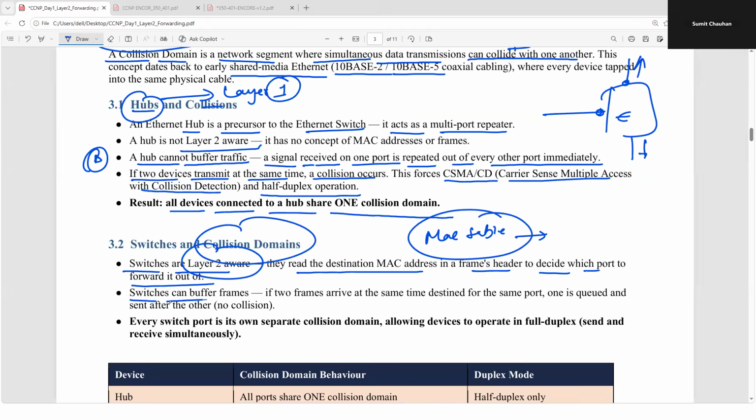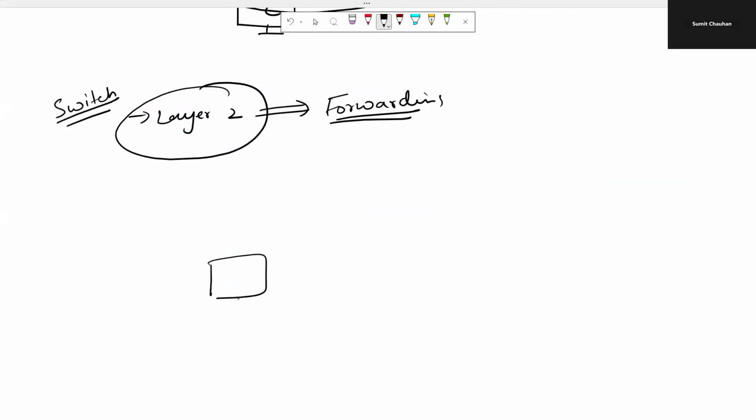Switches can buffer frames. That means if a switch receives multiple data, let me draw it here.